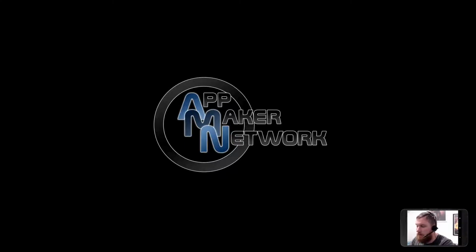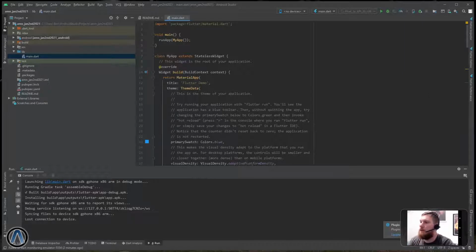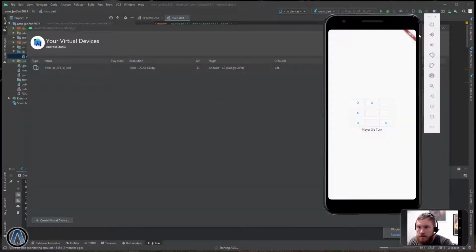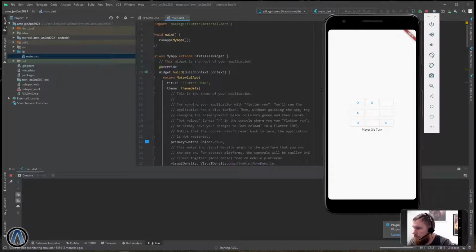Hello, and today we're going to do a little bit more work on our first very basic game here, making a TicTacToe game in Flutter. So we'll start up our emulator and rerun our program. Should start with a blank slate there.